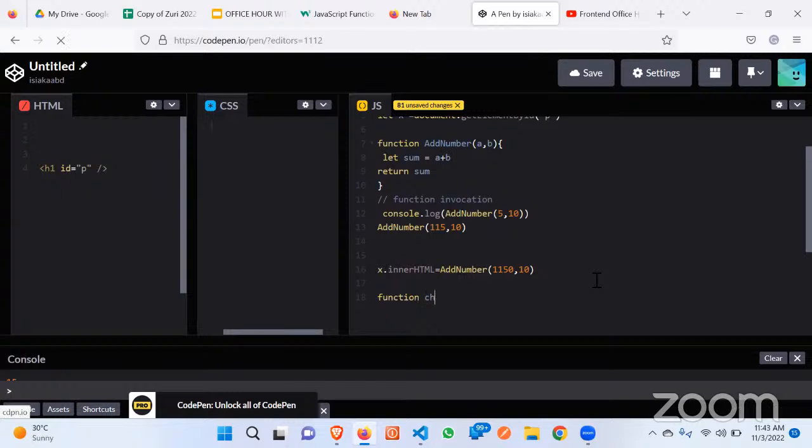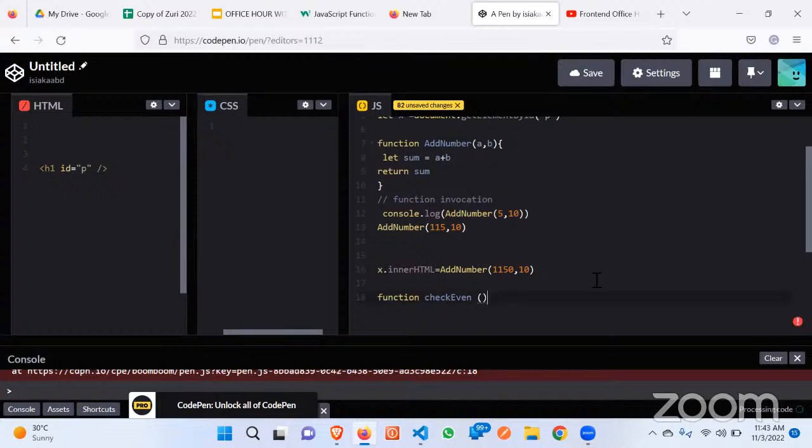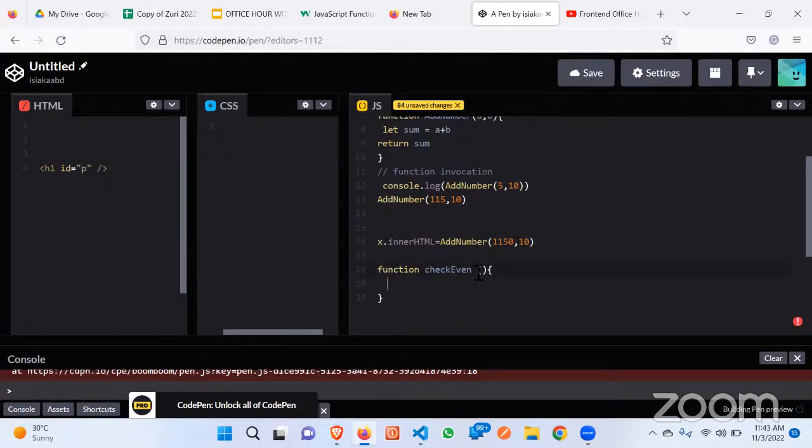Let's call it checkEven. Then we are going to have these parentheses, as we have discussed, and these curly braces. So what do we want to check? The number. So the number will be added here. We have to check if the number, I talked about modulus then, if the number divided by 2 returns 0, that means it doesn't have any remainder. For example, if you divide 152 by 2, the remainder is 0, so it should return true.